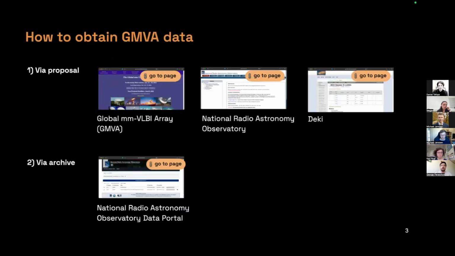So how do we obtain GMVA data? There are 2 ways to do that. As I mentioned, we can propose them. So if you want to do a proposal, then the first step you need to do is to go to the GMVA website. And in my slides, you can find the link to that. There you can find all the important technical information that you need to consider, like sensitivity of the telescopes, the angular resolution that you can achieve, and other important information for your proposals.